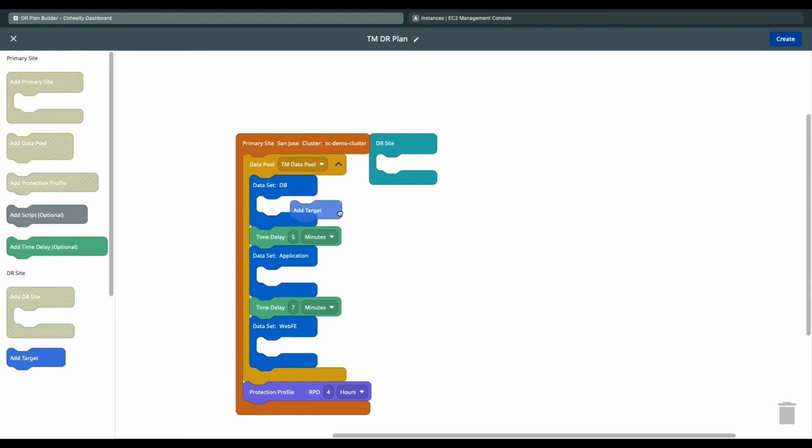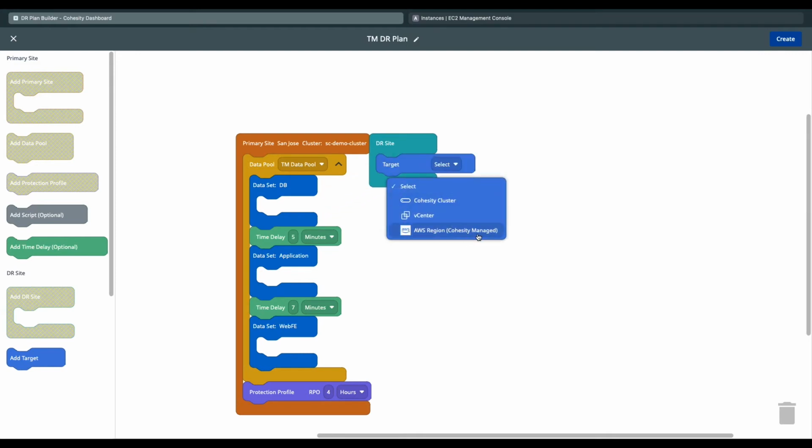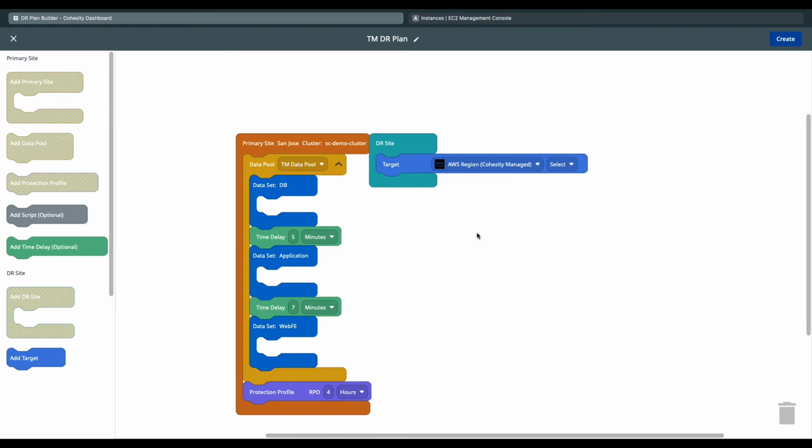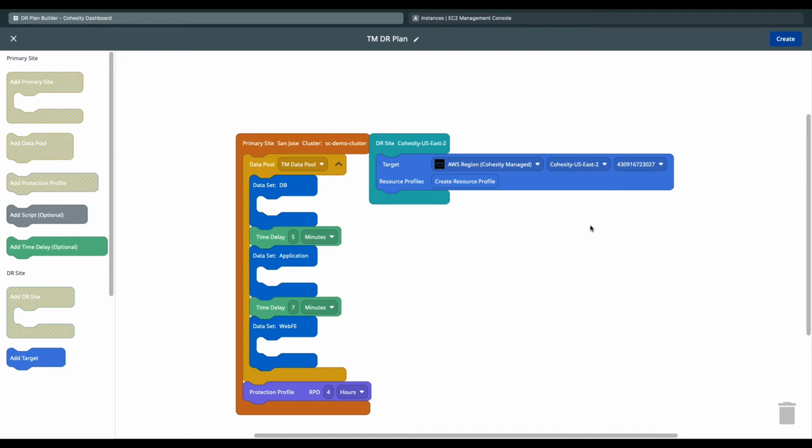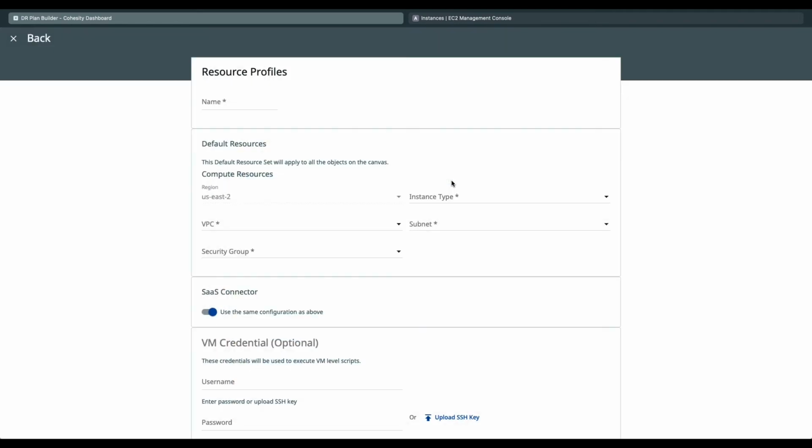So by way of DR site, I'm going to add a target. And in this case, I want to use my AWS region. And I'm going to choose my Cohesity US East 2. And this is also just a delineator within AWS. Now, we also need to create a resource profile for the AWS side of things. So I'm going to do TM resource profile.